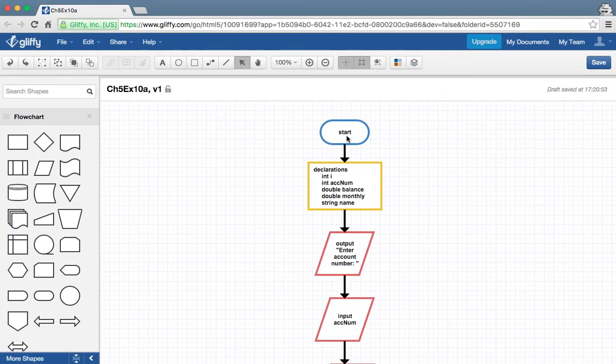So with the flowchart, we've got start, and we've got all of these variables. Of course, we need I to count through the months. We've got their account number, and actually in 10B, we're going to end up making use of that a little bit more, but we've got an account number here, balance, monthly, and we need to have monthly because we're going to subtract whatever they pay from the balance each time we go through the loop. But also I'm going to use that to display their payment that month. And then we've got their name.